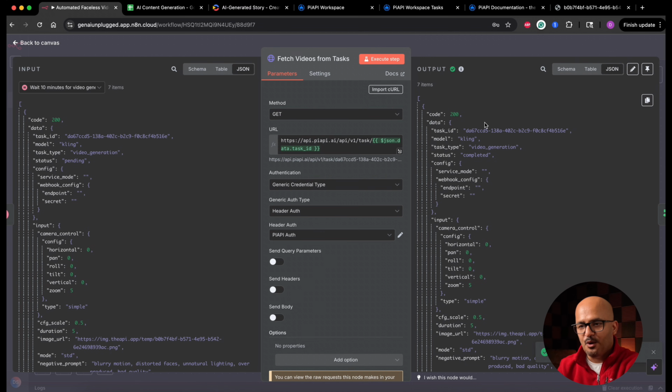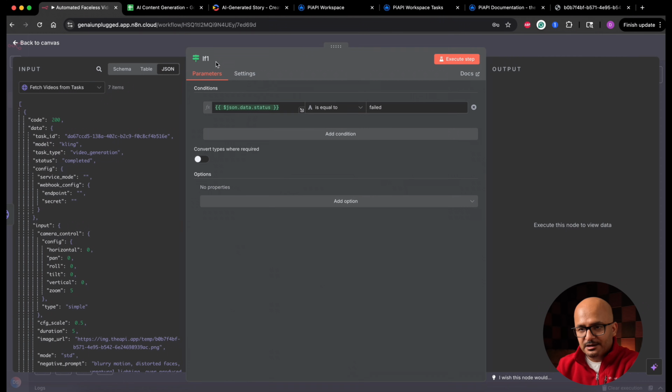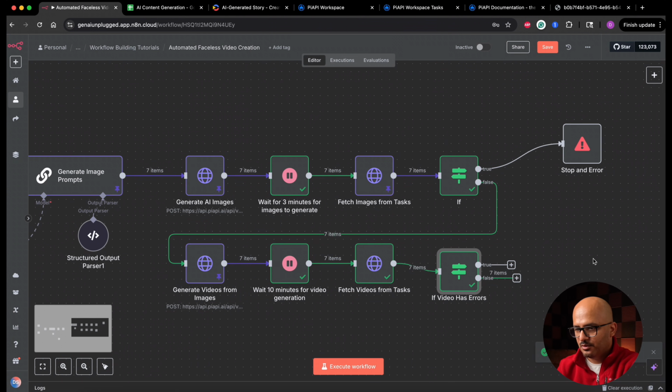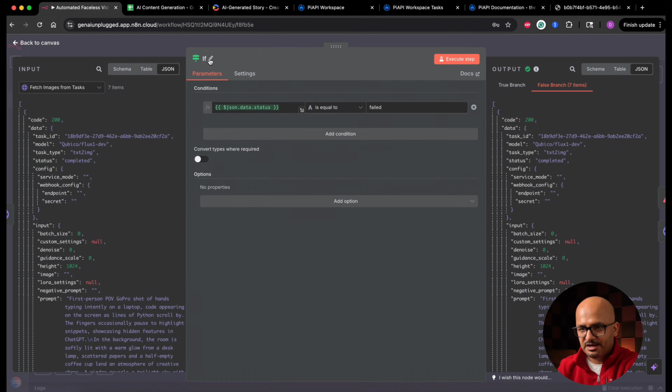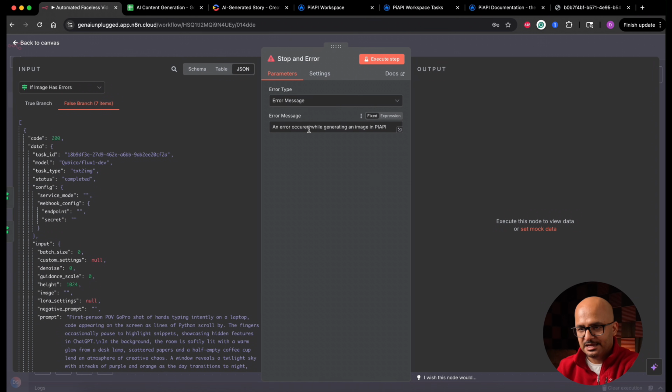So this has fetched all the video tasks that we have submitted, and you can see the task type was video generation, status is completed. Now we are going to again check for errors. Over here, we can rename it to if video has errors, and status is what we are checking. So I'll just copy this, rename this, execute step. So false, none of the tasks has any kind of errors. Over here, we can rename this to if images have errors. And if there is an error, we want to stop and error, and we'll rename this: an error occurred while generating an image or video in PiAPI.